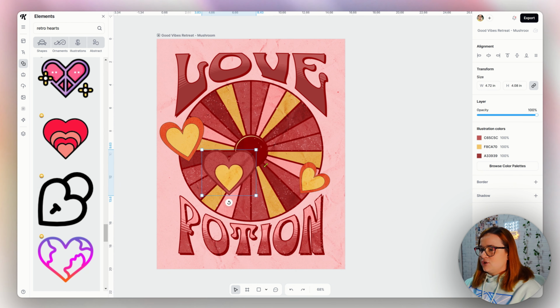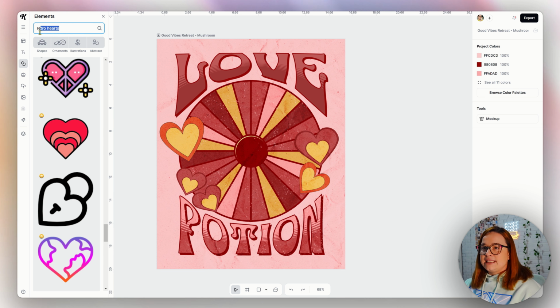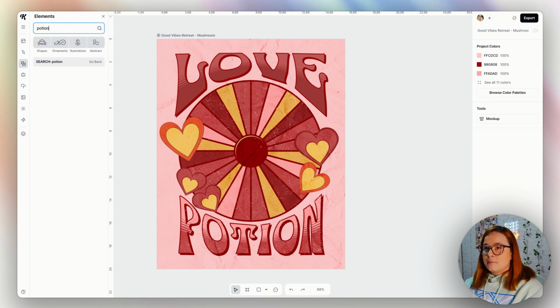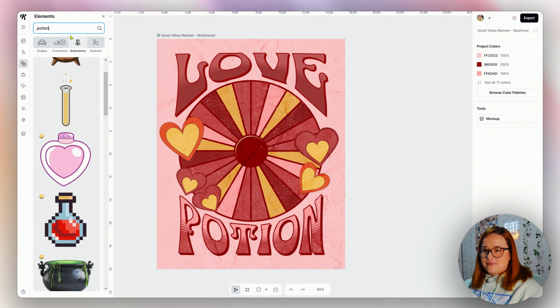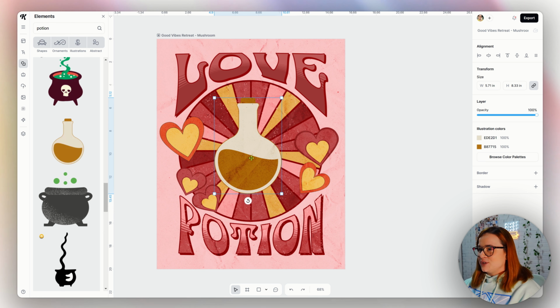All right, so I'm just going to shrink this down a bit and place it wherever I think it should go. We'll just put that right there for now. And now I'm going to type in potion and see what we can get out of that. Ooh, this one's pretty cute. What if we did love potion? Ooh, I really like this one. This one looks like a potion.